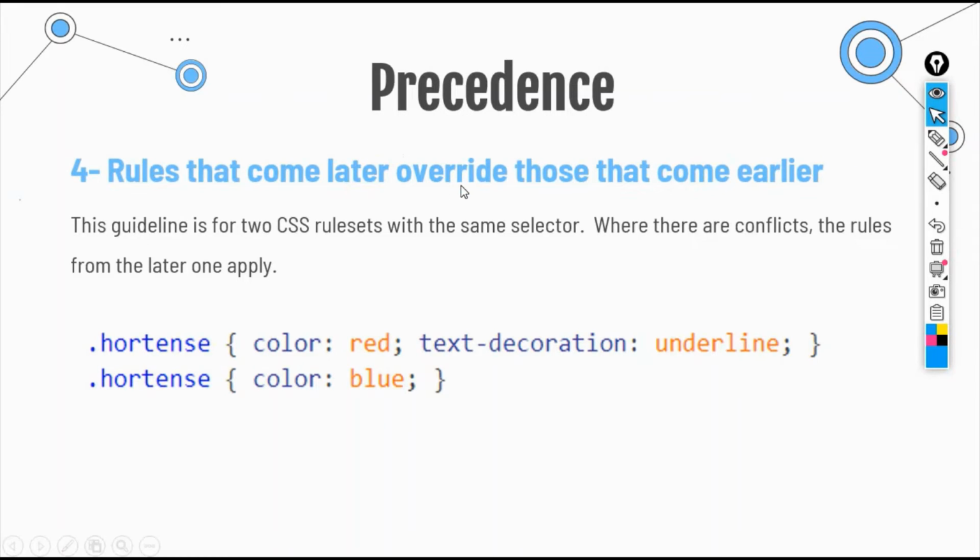And the fourth: rules that come later override those that come earlier. This guideline is for two CSS rule sets with the same selector. Where there are conflicts, the rules from the later one apply. So in this example, an element with the Hortense class will be underlined and its color will be blue, because that rule came later than when it was set red.